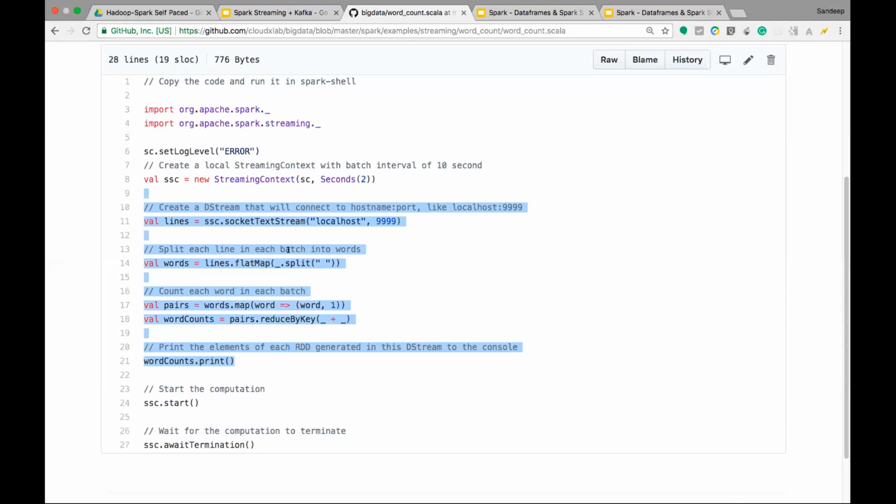And lines. So every 2 seconds, it's going to read the data from this place. It's creating a network socket to this host and this port. You should have a different port, so the data could come from any other source like Twitter or something.